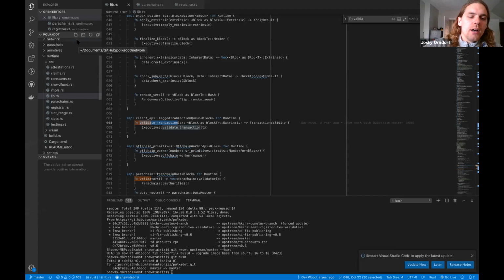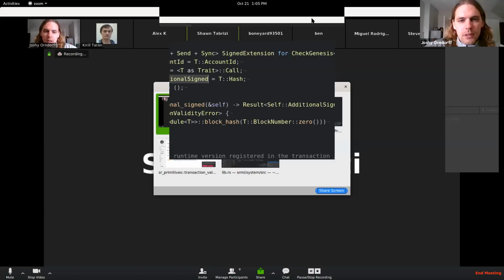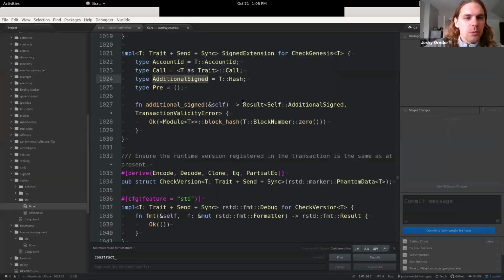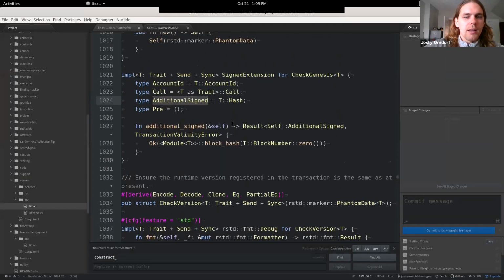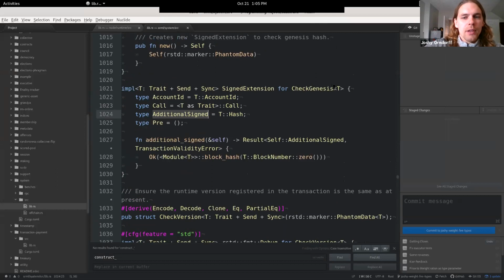Yeah, the one I was looking at here was check Genesis. Having not even read the code yet, my understanding of what this does is that when I compose a transaction, along with that transaction, I send the hash of a Genesis block. The reason I do that is to say, please don't play this transaction on any old blockchain you know of.